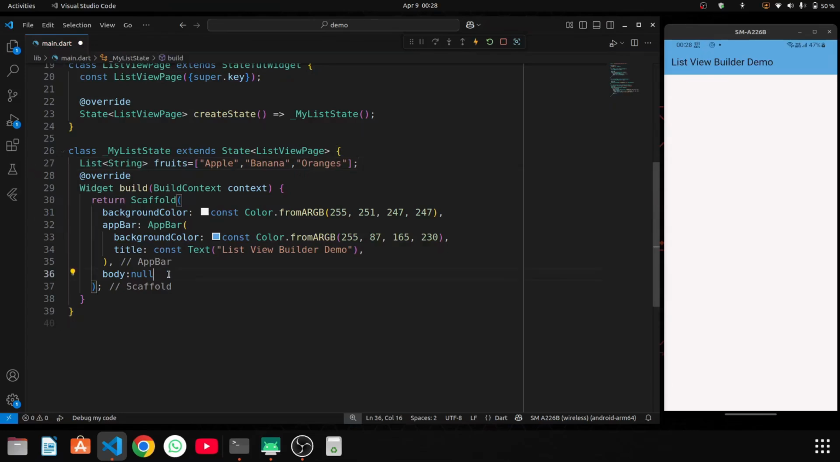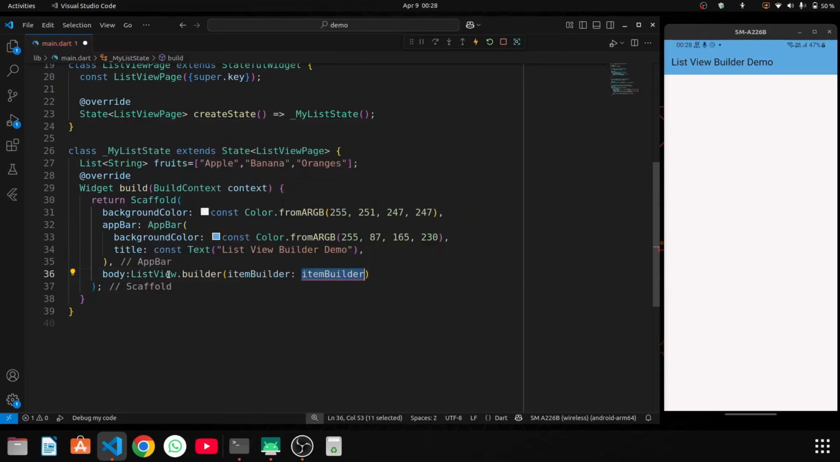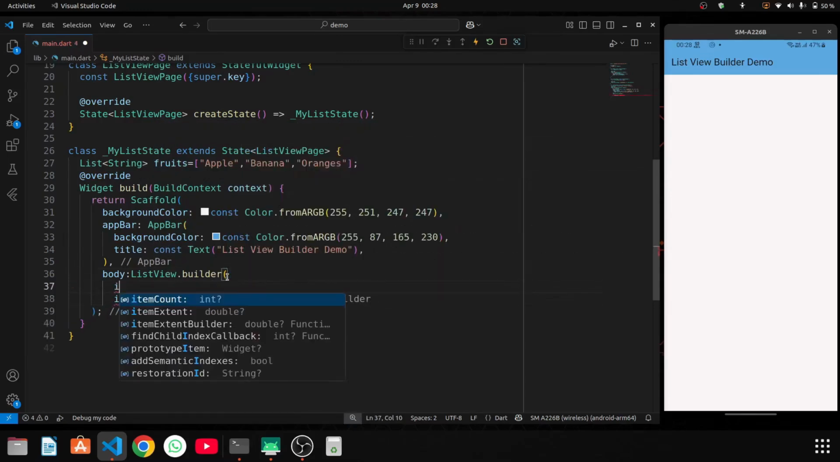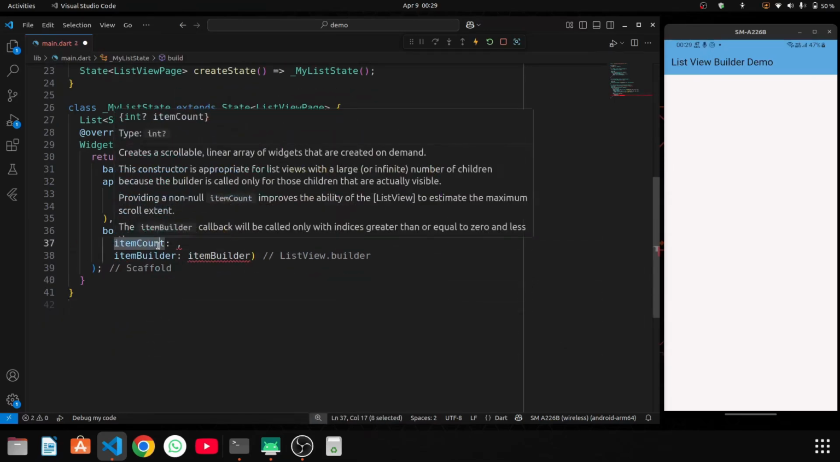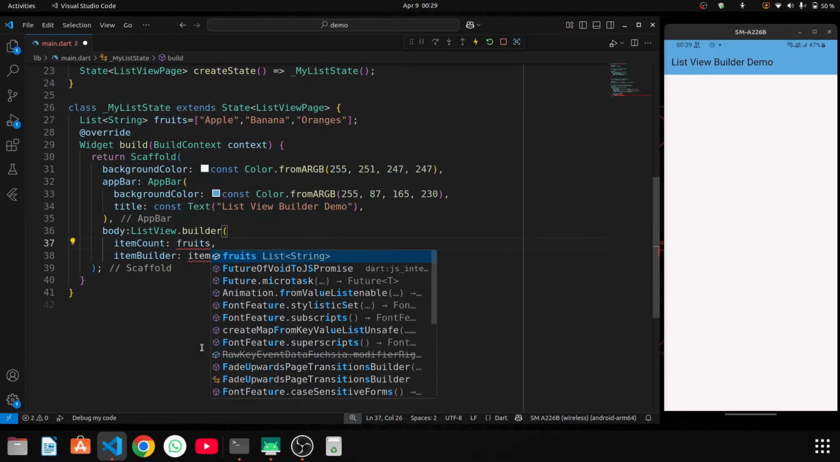Now in the body give ListView.builder. In the ListView.builder we have itemCount. In the itemCount we need to give the total number of elements present in the list. For this purpose we have a property called length. So let us use that property, which is fruits.length.